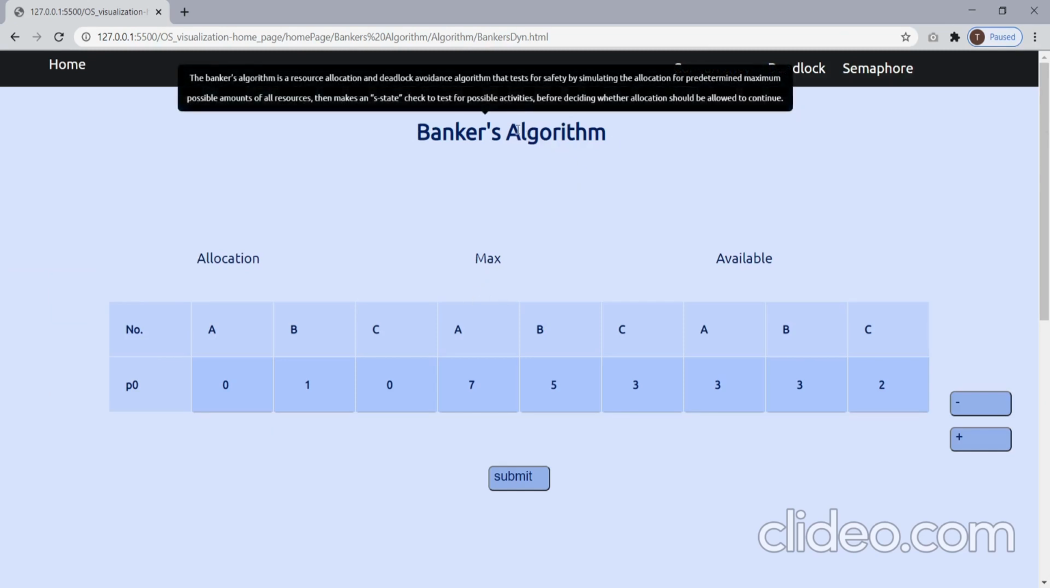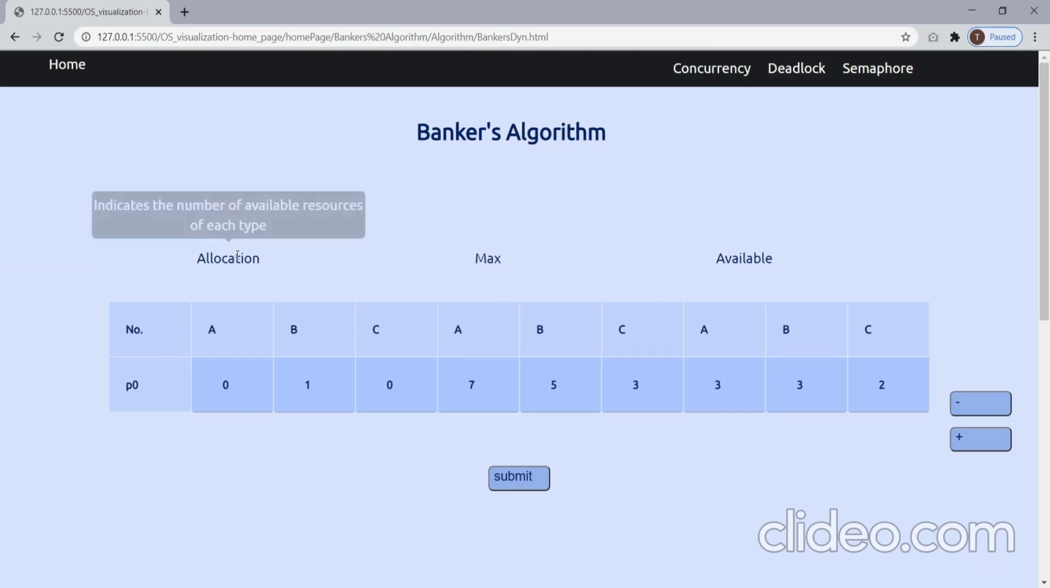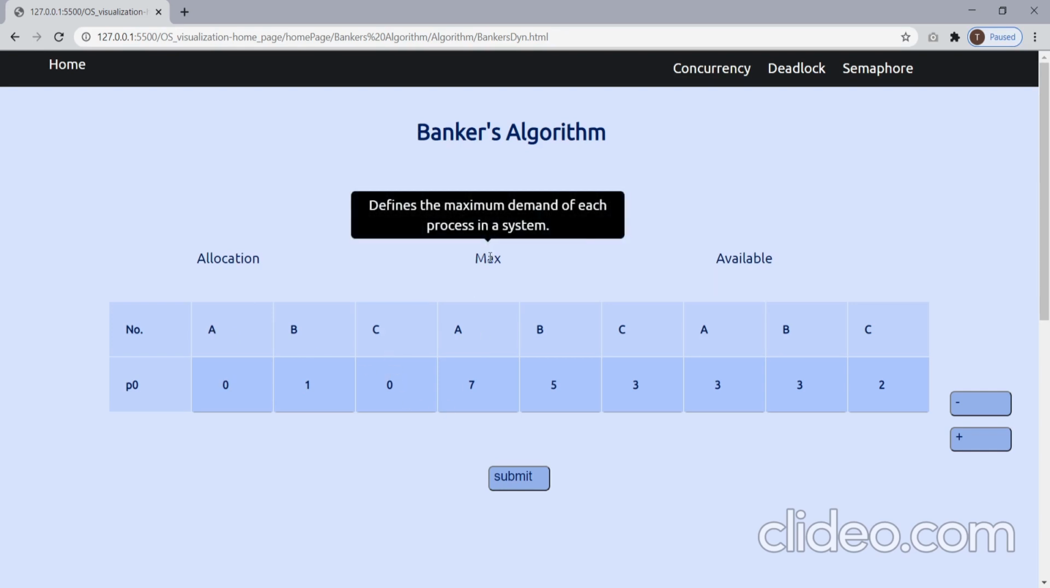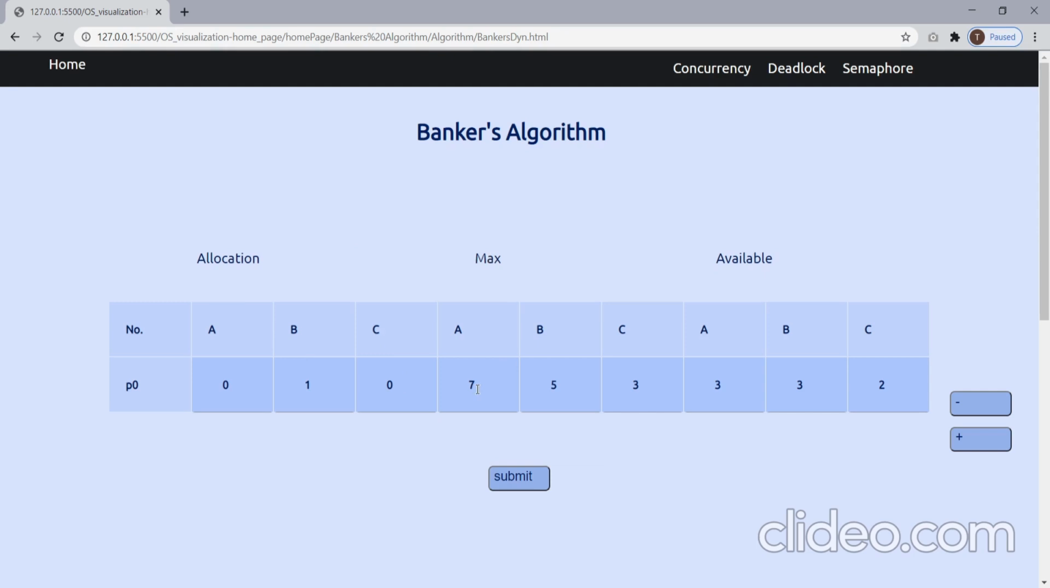So this is our Banker's algorithm. Here allocation indicates the total number of available resources of each type, like there are 0 resources of type A, 1 resource of type B, and 0 resources of type C. Now maximum defines the maximum demand each process has given in a system, like process P0 has 7 of resource type A, 5 of resource type B, and 3 of resource type C.